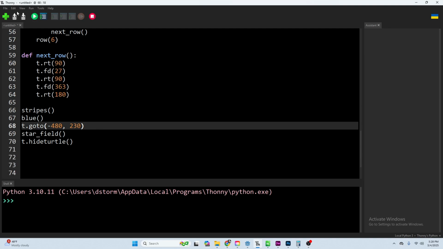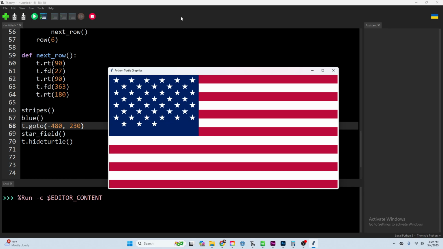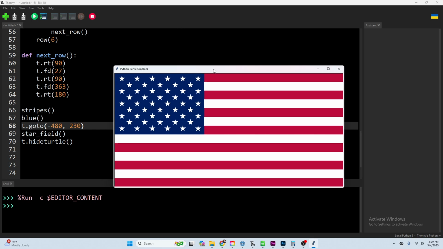One more time, let's run it, and this time the turtle should hide and we should get a really nice picture of the American flag. Ah, beautiful. Look at that.